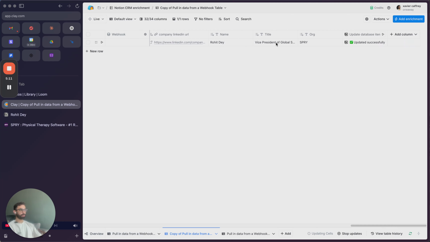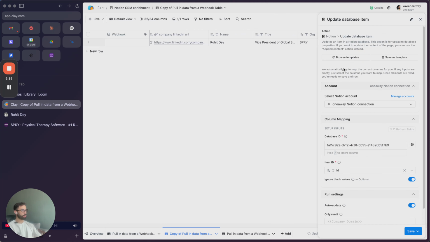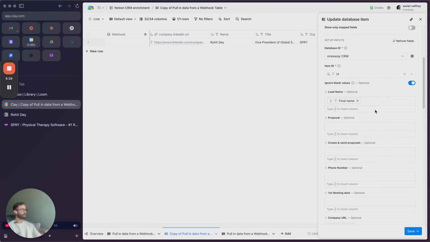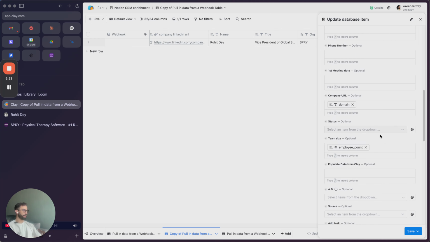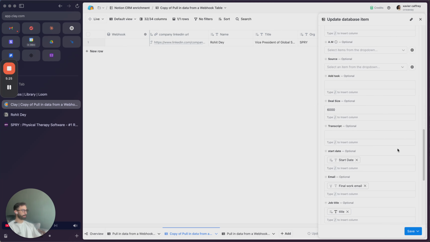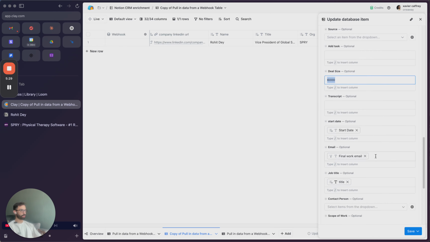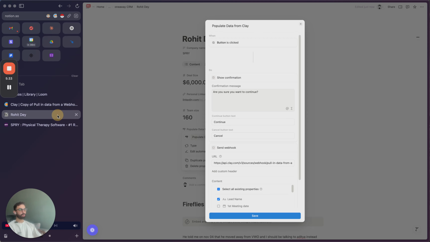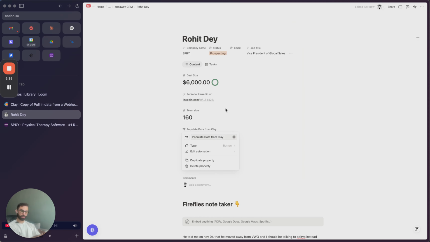We get their name again, their job title, of course, the name of their org. And then we just use the built-in Notion integration with Clay to update the information that we care about. So their name, domain, employee count, the deal size for us is always fixed 6K, start date, email, and so on and so on. Now, what's cool about this is not only do we get this updated information, you can go actually a step further.